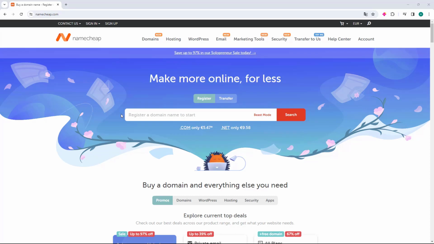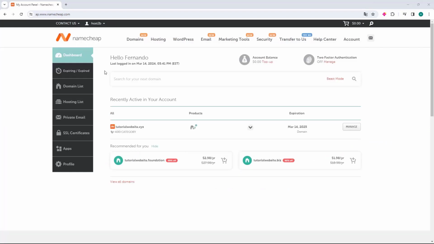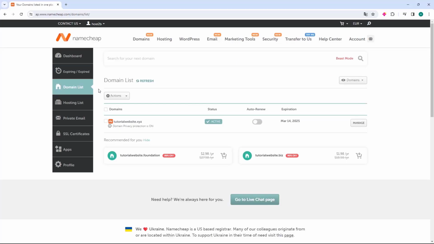So the first thing we will do is access the Namecheap.com website, enter the sign-in option, and log in with our login and password. Within the Namecheap dashboard, we will go to the Domain List option on the left side. The next page will show all the domains you have registered. So just choose the domain and click the Manage button.